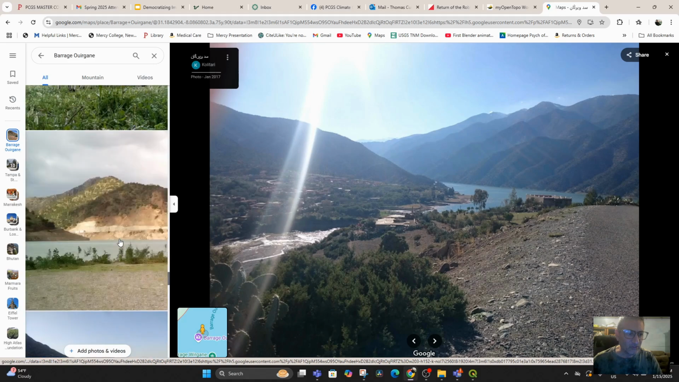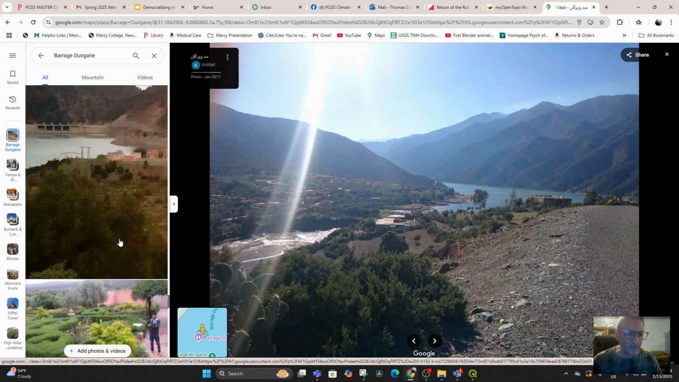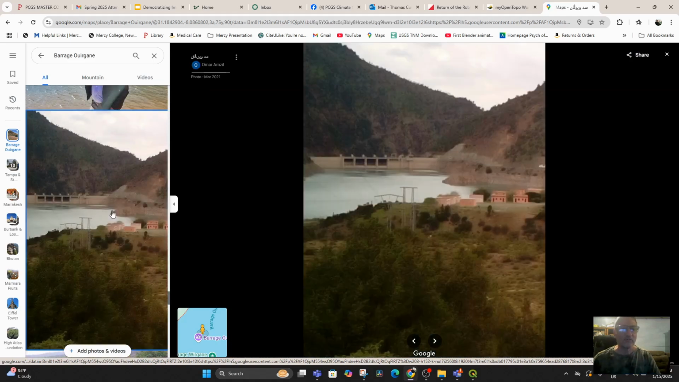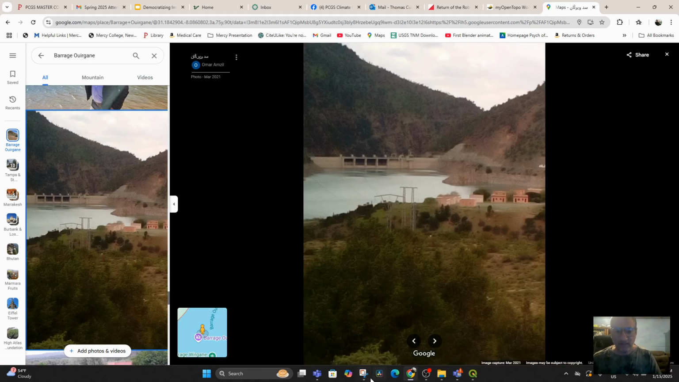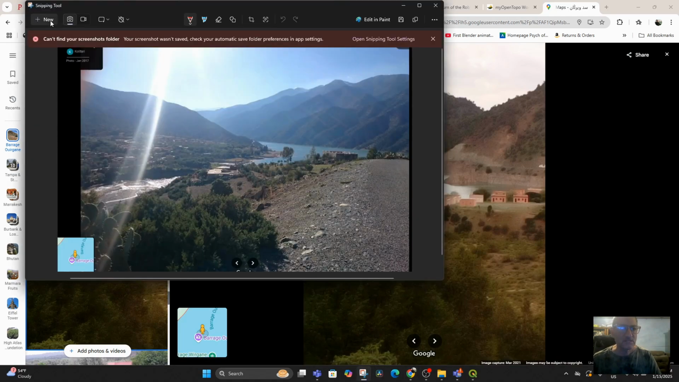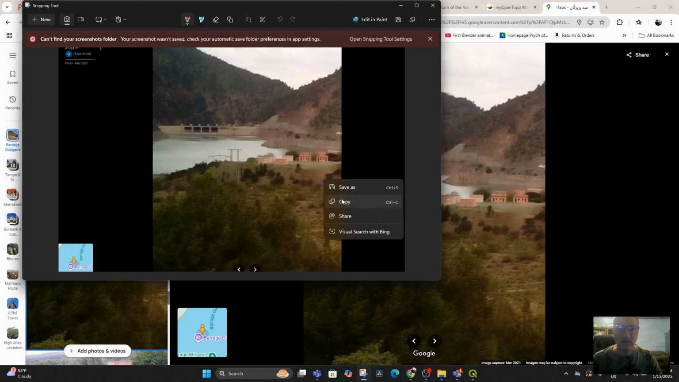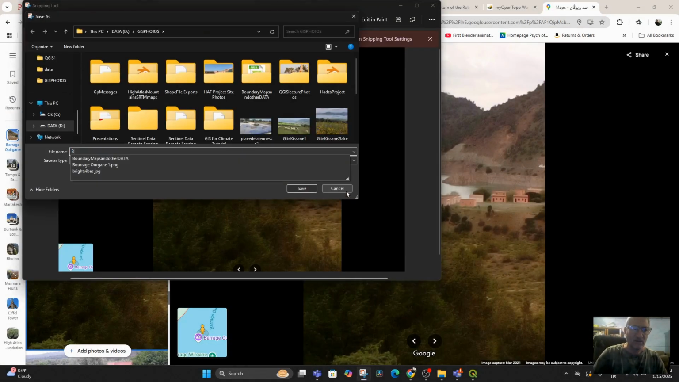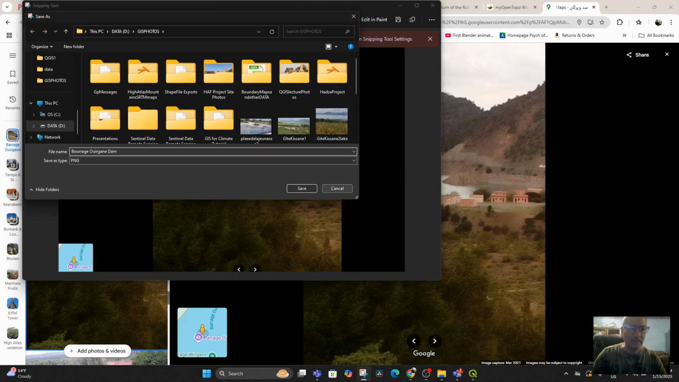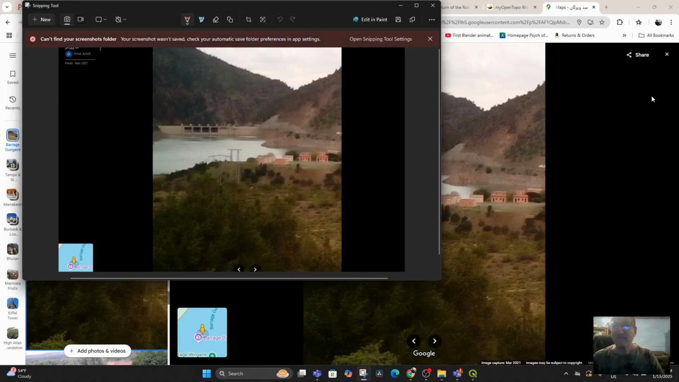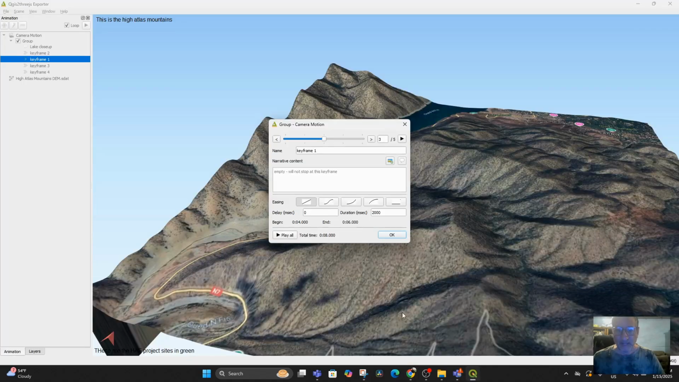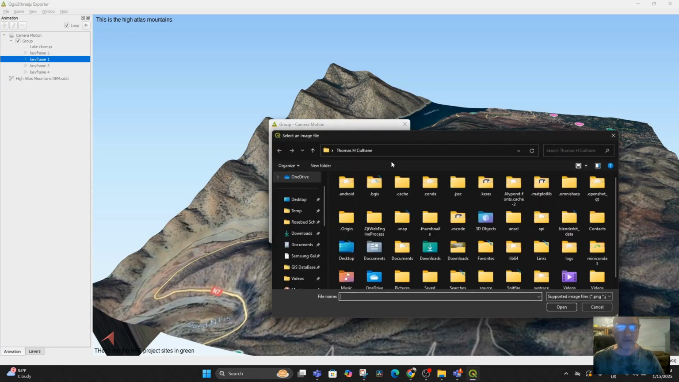So many pictures to choose from. There's the actual dam. So if I wanted to have the dam in there and zoom in on it, I could then save it as Courage Regani Dam. Come back to my animation, upload that picture here.